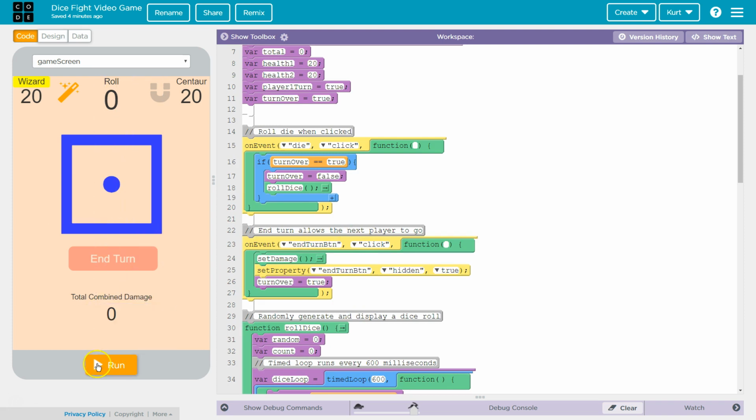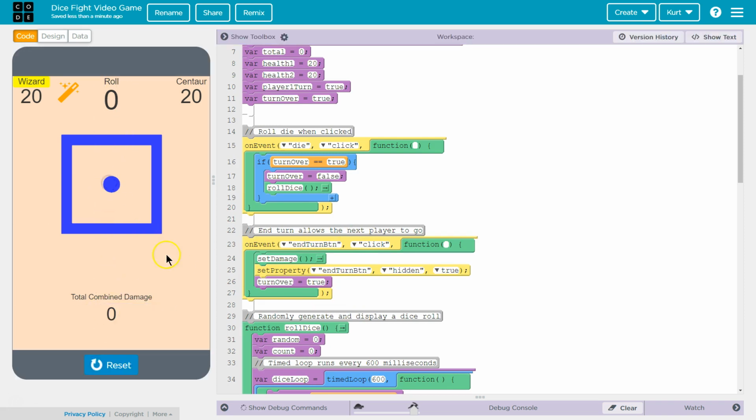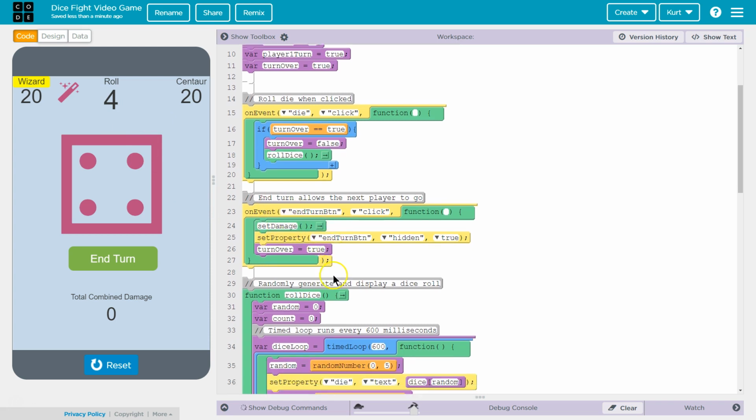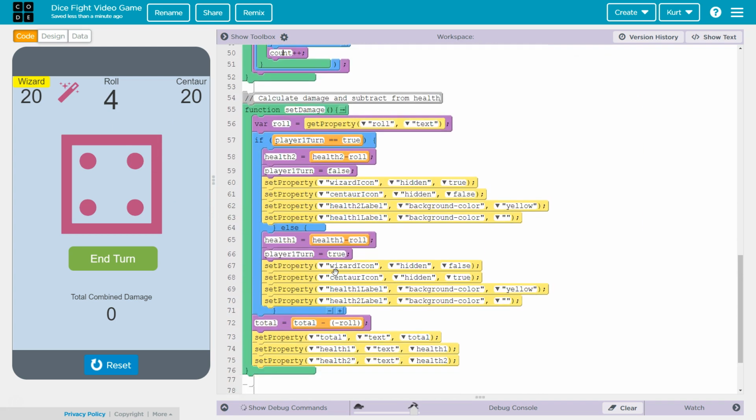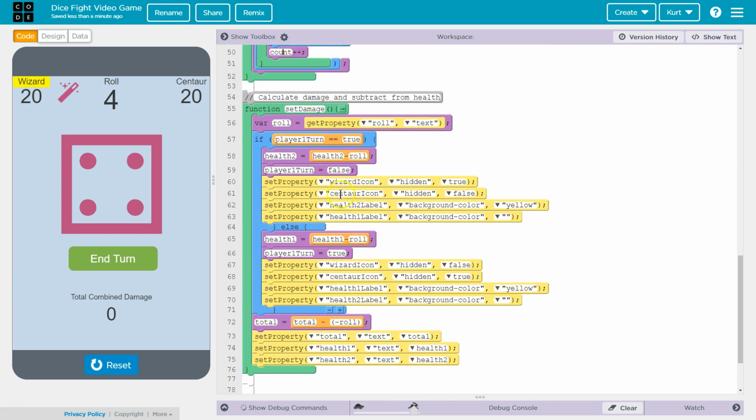Now, it's important that once we click on that, the turn button also triggers something. That's because I wanted to give the player time to see the numbers, see what they have, before taking health away. So when I click in turn, that triggers my set damage function. What's set damage? It's way down here, and it's the math stuff. This looks complicated. It's not as bad as it looks, I promise.